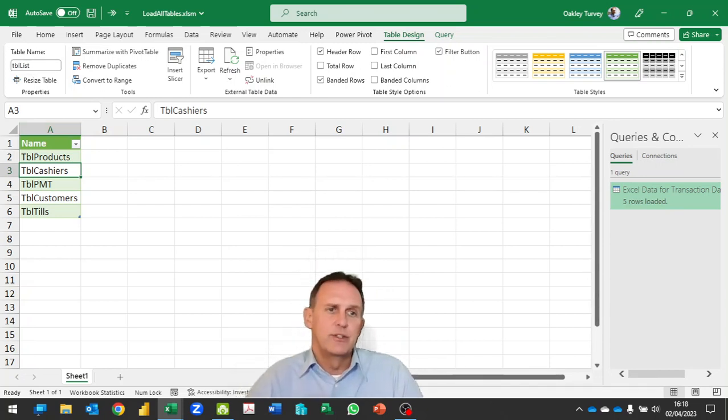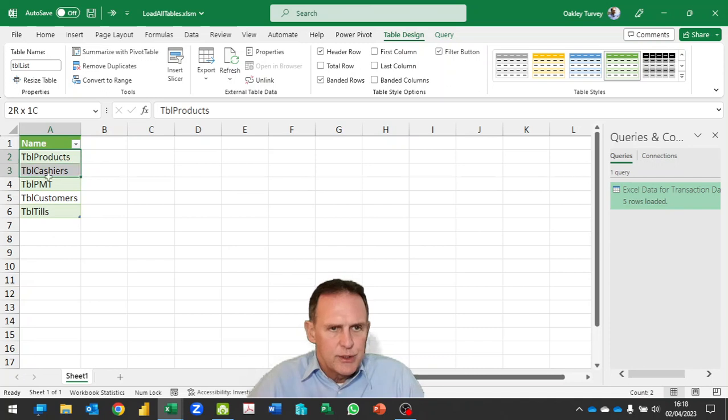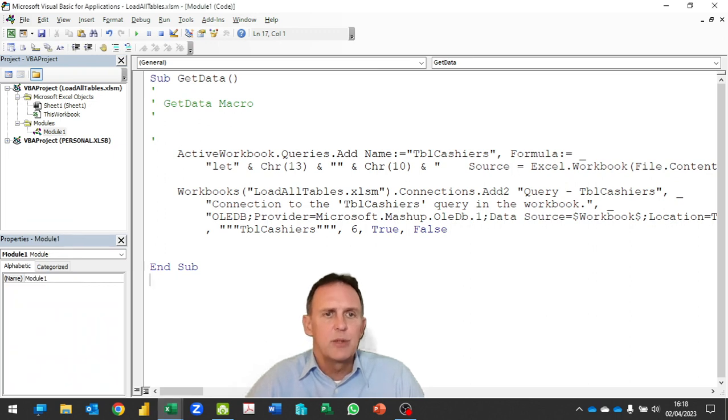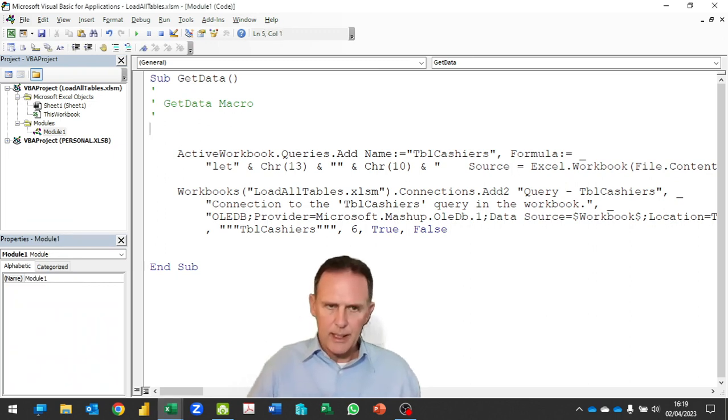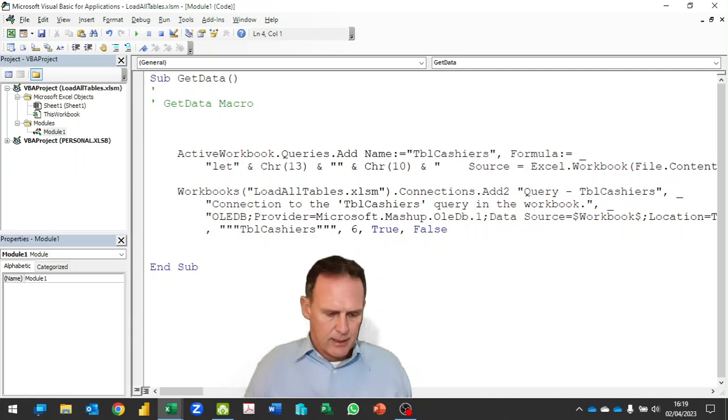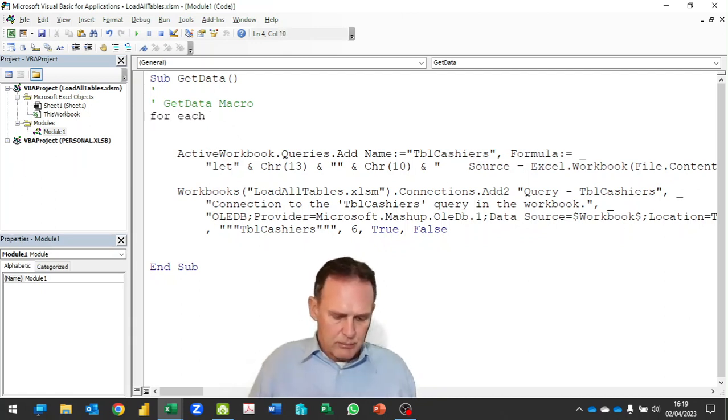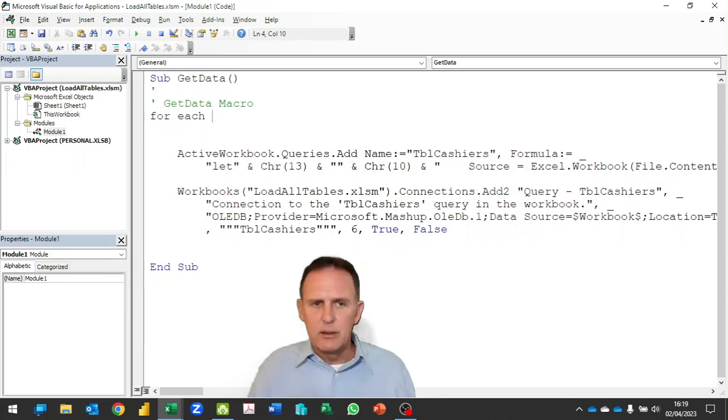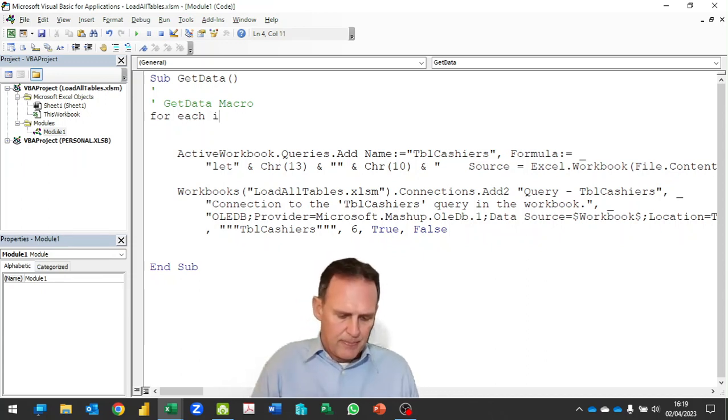And actually this is a list of tables, so we could call it TBL list tables, but I've just called it TBL list for now. What I'm now going to do is refer to this data body range within the table here. I'm going to refer to that in my VBA. So if I go back here and I'm building a loop, and I'm going to say for each item, and I could call it item, thing, thread, file, whatever.